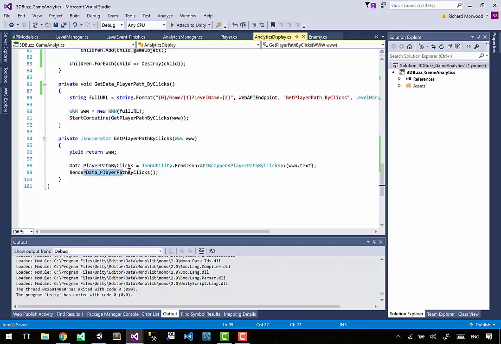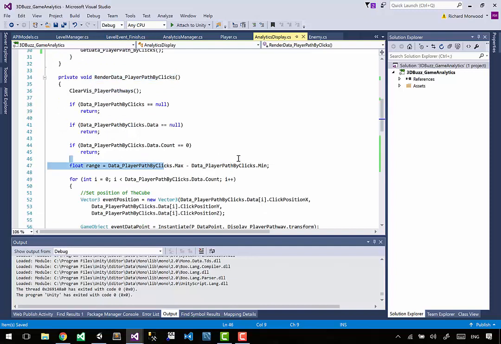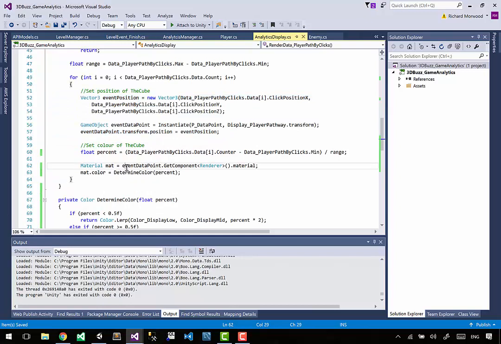We could just pass generics into this one and deserialize into that. Unfortunately, when we are then doing our rendering data method again, the render data player path by clicks again? Yep. So it is taking in just a series of events, and then it's using the clicks, the min and the max. There's an extra variable that's going to be in use here for time and distance, and then the coloring. The way we're going to do that is actually just use a different color altogether.